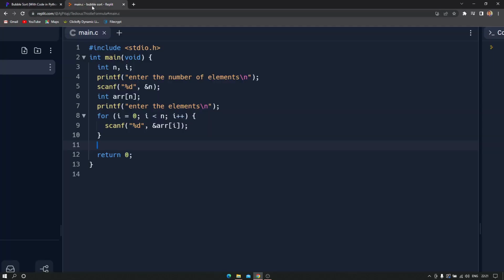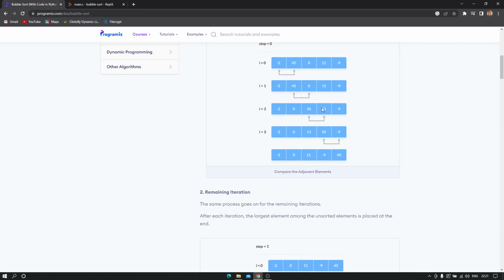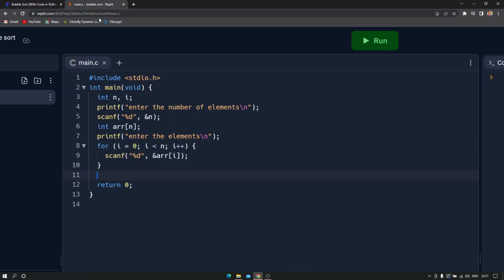Okay, so first for the bubble sort, let's understand the coding part. Then I will explain how that code works, through the programmer's website which I recommended earlier in the searching video. Now let's do it.